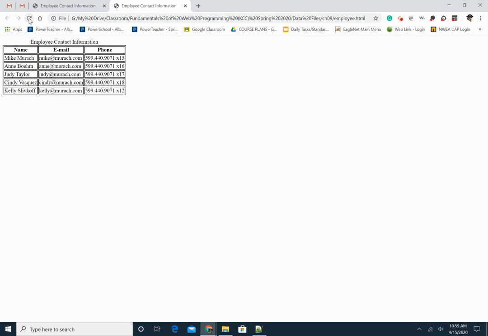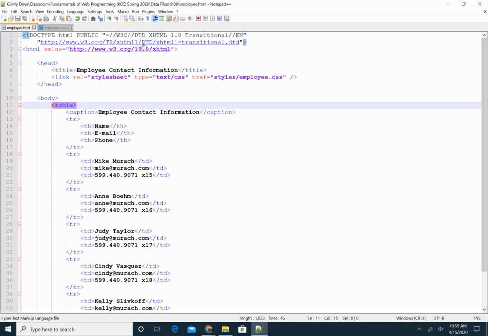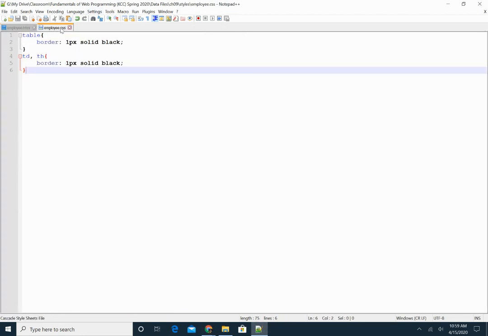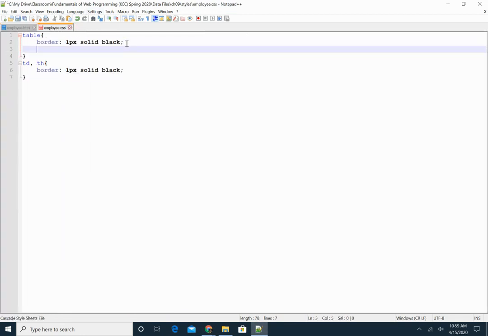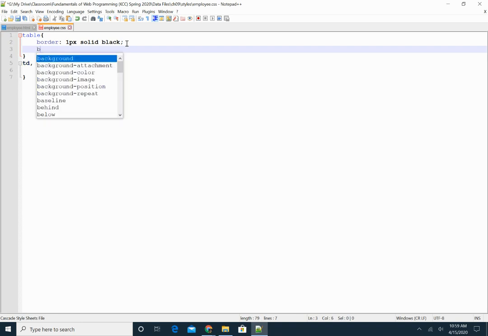Step 10. Add the border-collapse property to the table and set its value to collapse. Refresh the browser window again and see that there's no longer space between those. So let's go back to our CSS. And we're going to go just to our table rule set and say border-collapse.